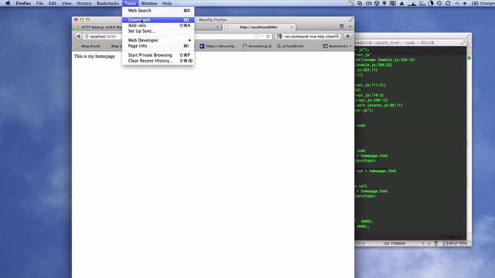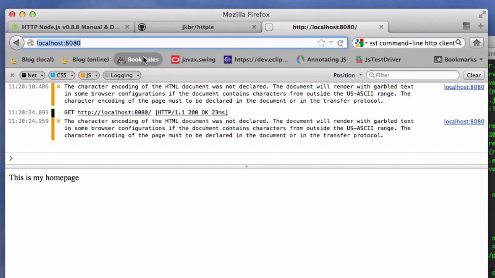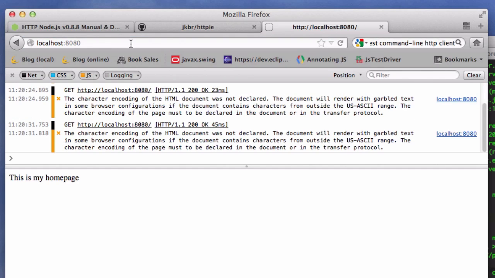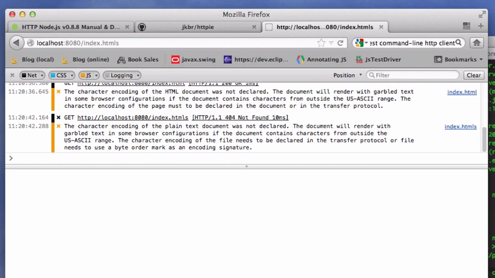Now let's look at the web console. See what we've got coming in. Okay, so if we go to localhost 8080 / it still works. If we go to localhost 8080 index.html, it still works. If we go to localhost 8080 index.htmls, we get nothing back, and that's probably because we're not returning any data with our 404 not found. We're just saying 404 not found. So it looks like we do need to say what the actual page will be when we do a 404. But everything else is looking pretty good.